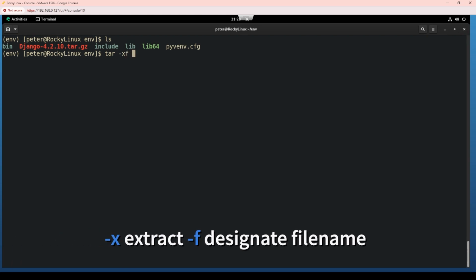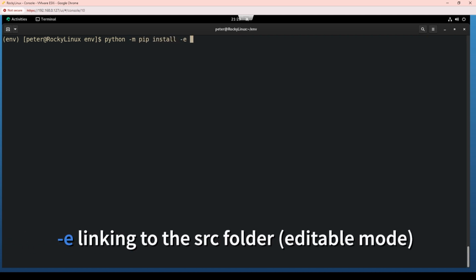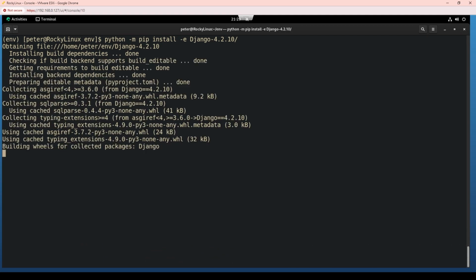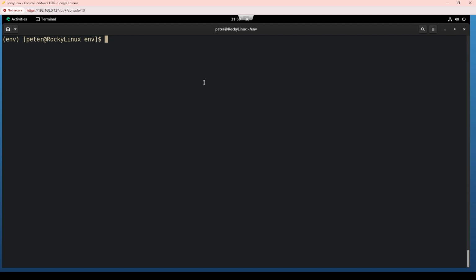The next step is unpacking our Django archive. For this purpose I use the tar command. Then comes the final installation of Django using the pip package manager. Editable mode is beneficial during development when we are actively working on a module and want to see changes without needing to reinstall it every time we modify it. Let's quickly check if all has been installed.